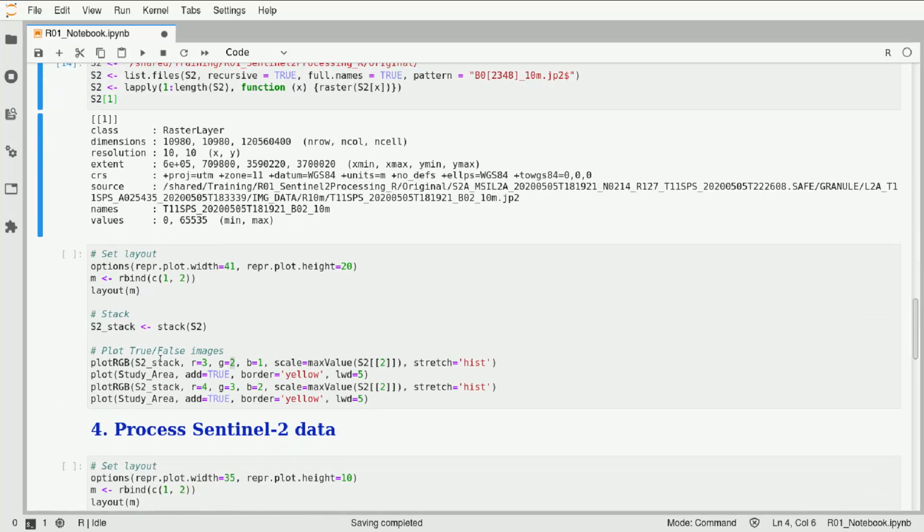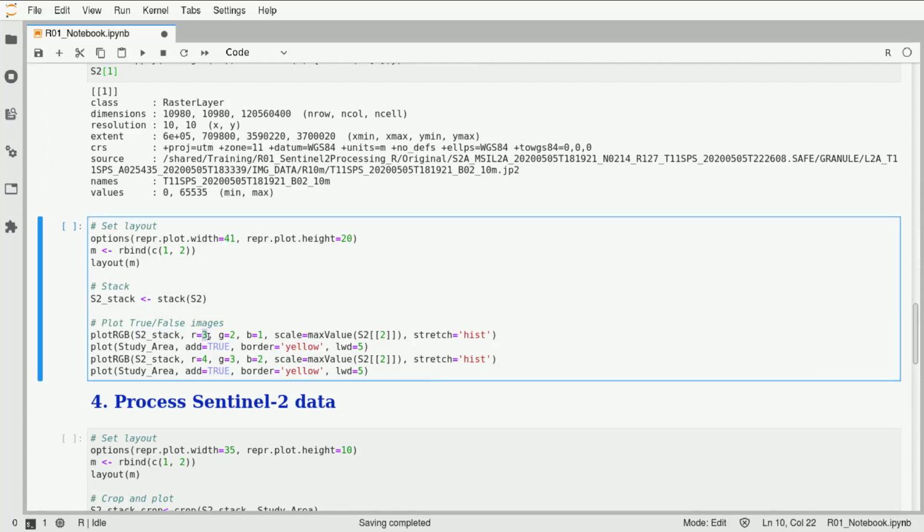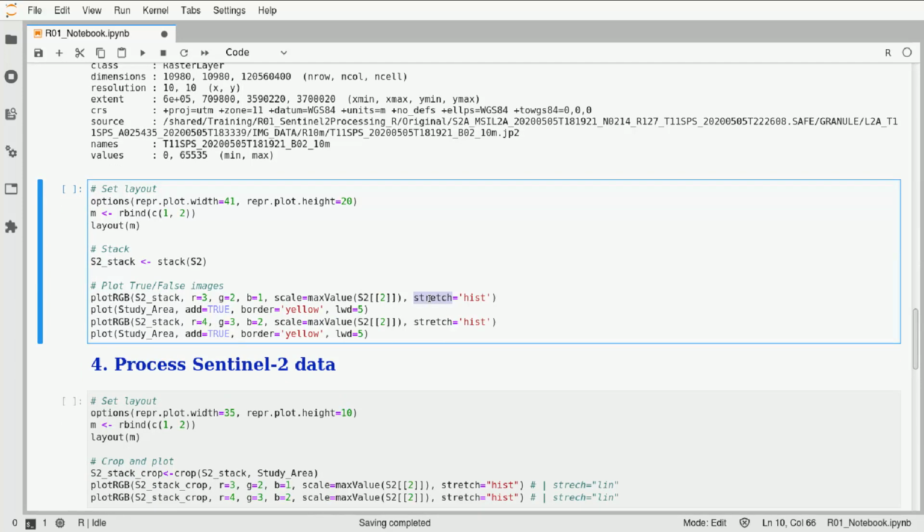Okay, so we were saying that we wanted to plot an RGB, so we give the stack, we specify the index for the red, green, and blue channels, and then we are setting the max values, so the range of values for our pixels. We are saying they go from 0 to the maximum value of a band of reference, which in this case I have used the Sentinel-2 layer number 2, but you can use any other. This is just to help the function distribute the colors from a minimum value to a maximum value. The minimum is usually 0, so you don't need to specify that. And finally, we are setting the stretch parameter, which in this case is going to be histogram or hist. Let's plot this, and we will talk about this parameter later on.